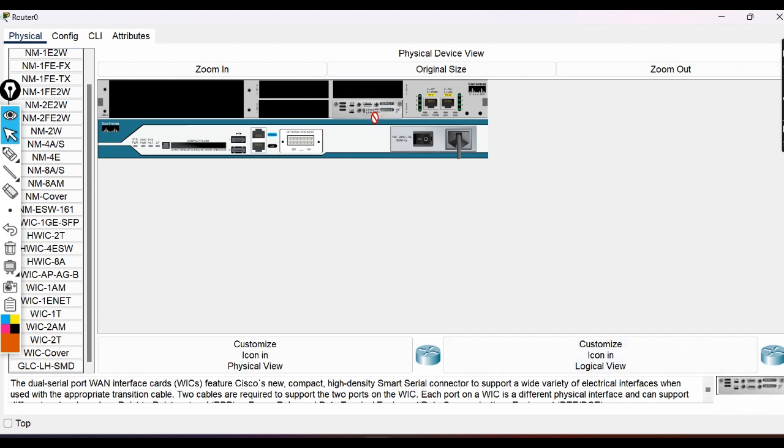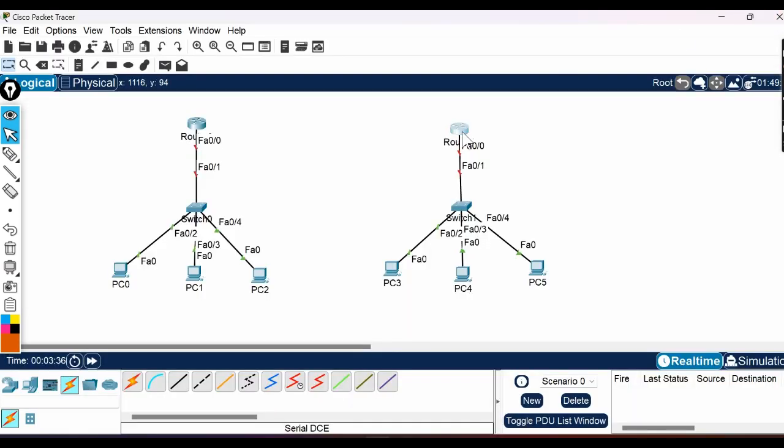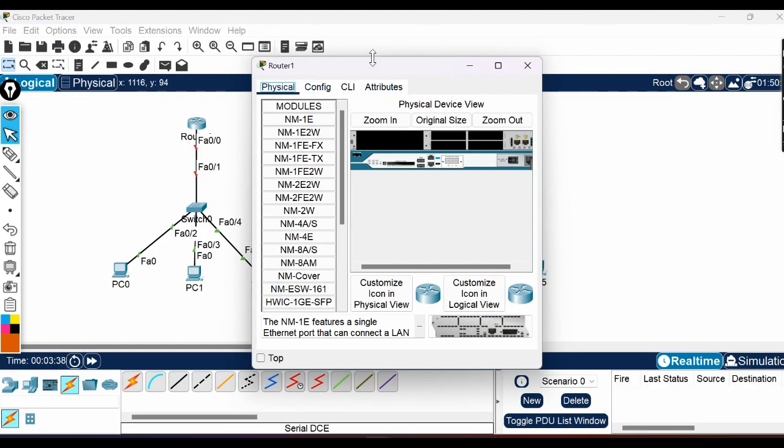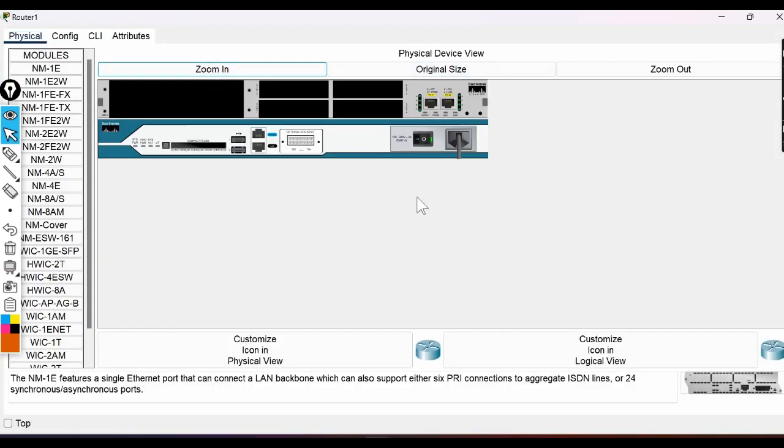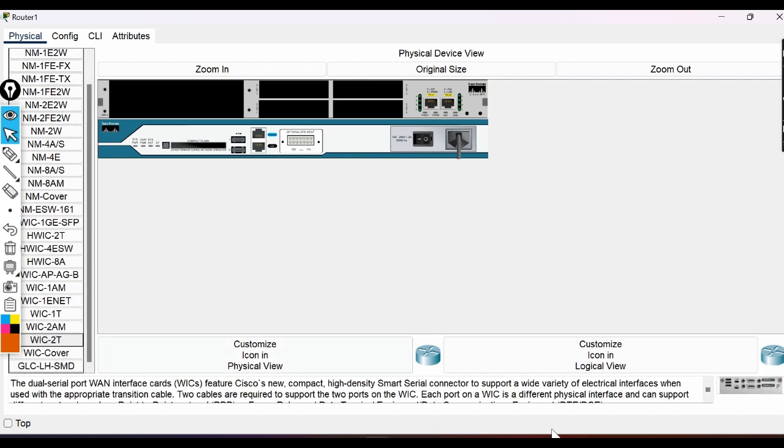Similarly, if you want, you can add more. It's completely in your hand how many you want to add, based on the available slots. Once it is added, you need to switch on and close this. Similarly, go to the other router and perform the same. I'll zoom in, power off, click on WIC2T, take this and connect here. Done. Now switch on.